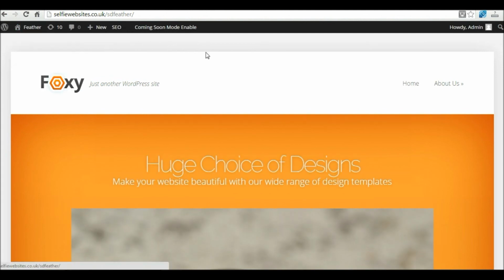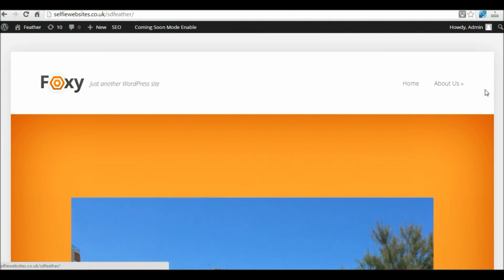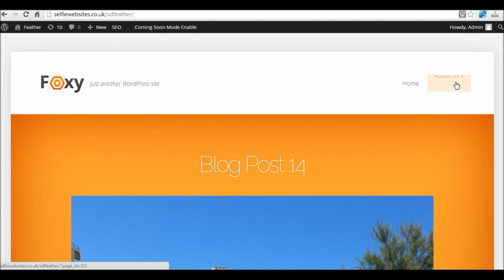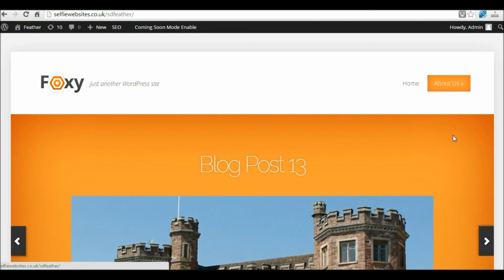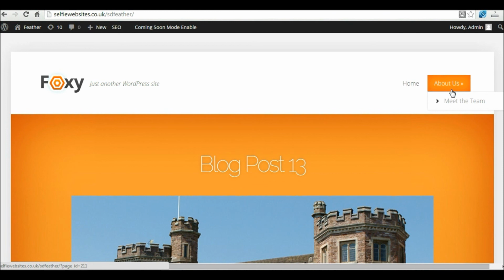You'll see that next to About Us we've got two little arrows to show that there are some additional menu items if you hover over it. So if we hover over that, Meet the Team has now appeared underneath, and we can create as many subheadings as we like as part of that navigation. So you can see by doing that you can create a very complex navigation bar for your website.